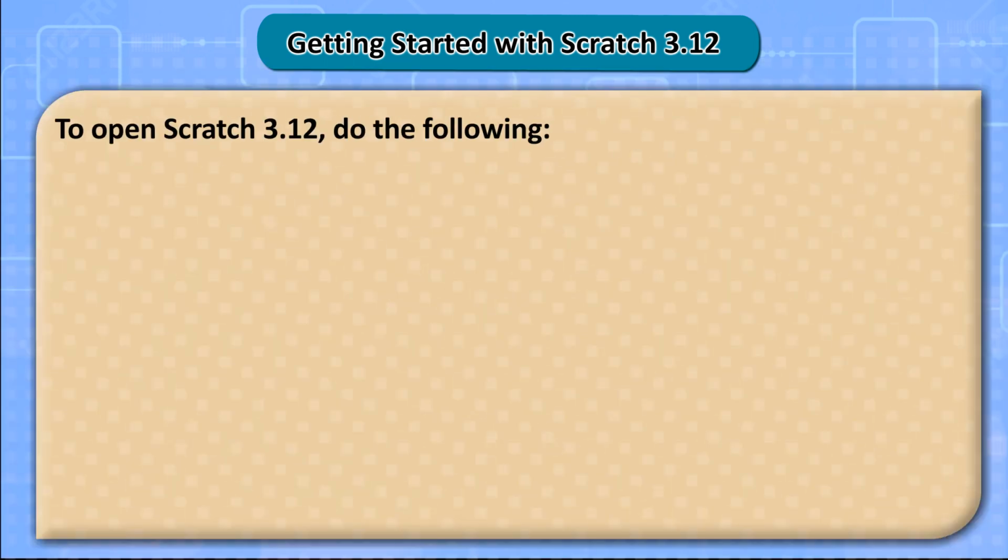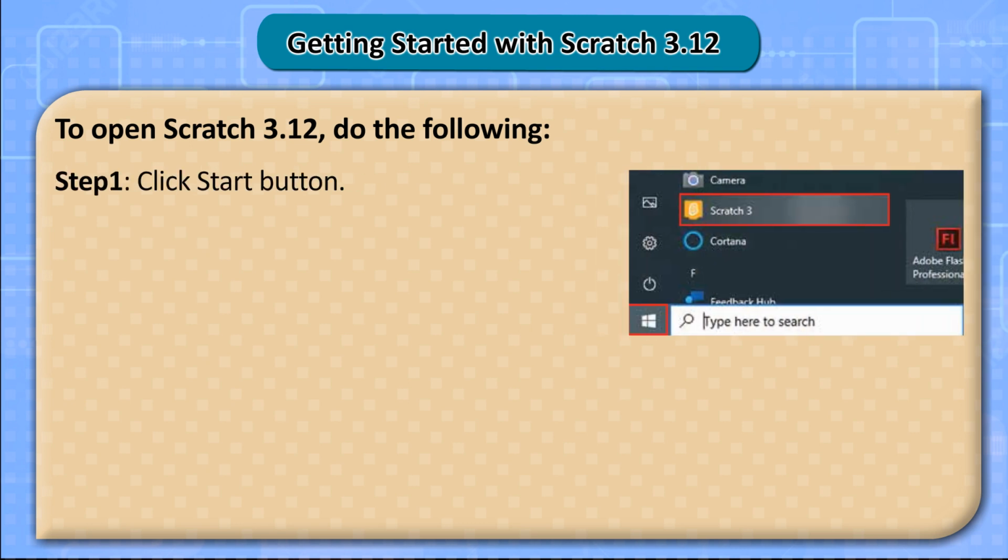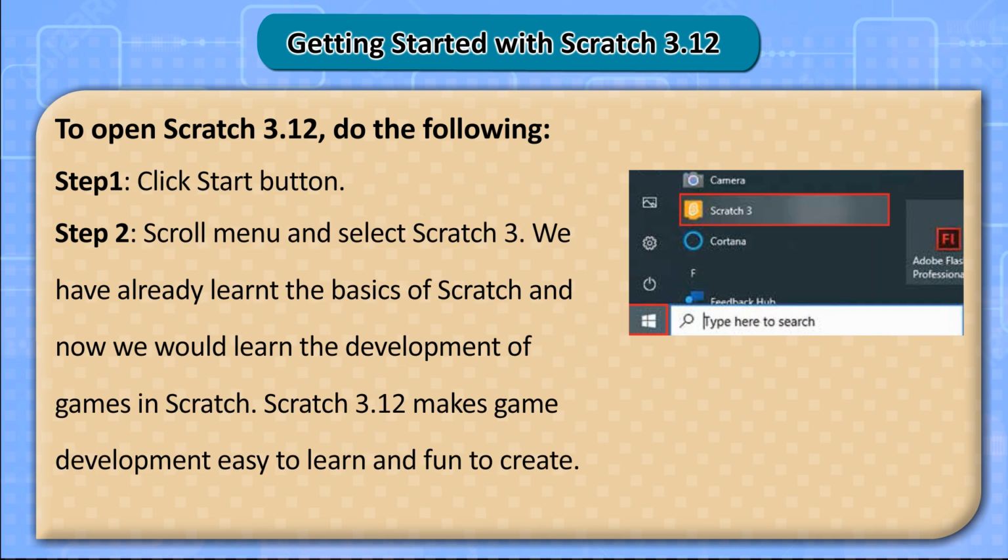To open Scratch 3.12, do the following. Step 1. Click Start button. Step 2. Scroll menu and select Scratch 3. We have already learned the basics of Scratch and now we would learn the development of games in Scratch. Scratch 3.12 makes game development easy to learn and fun to create.